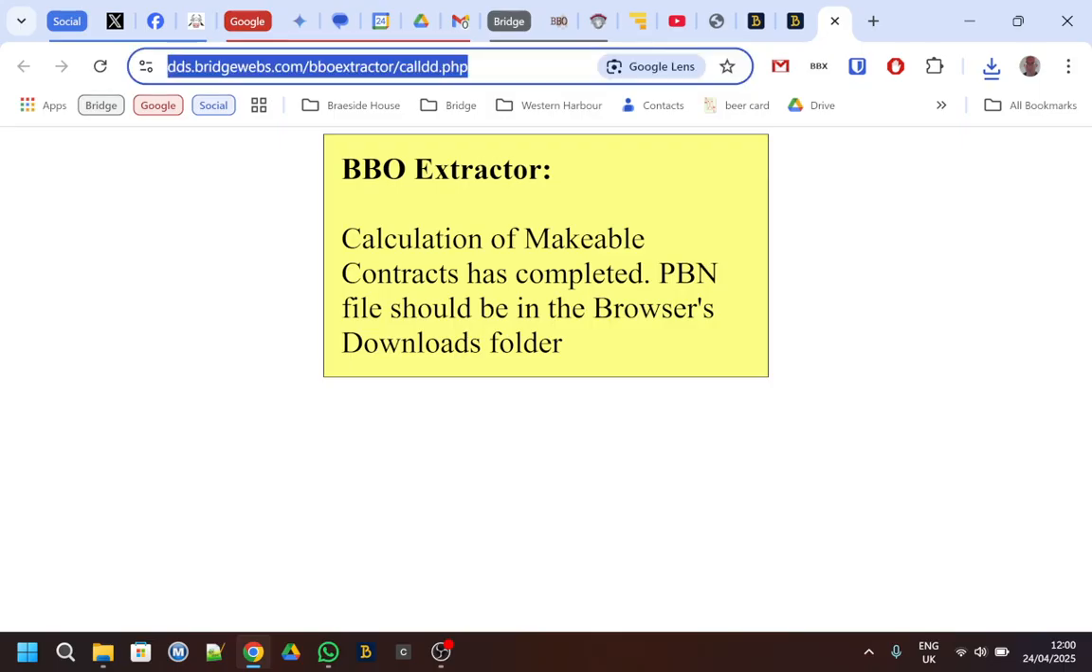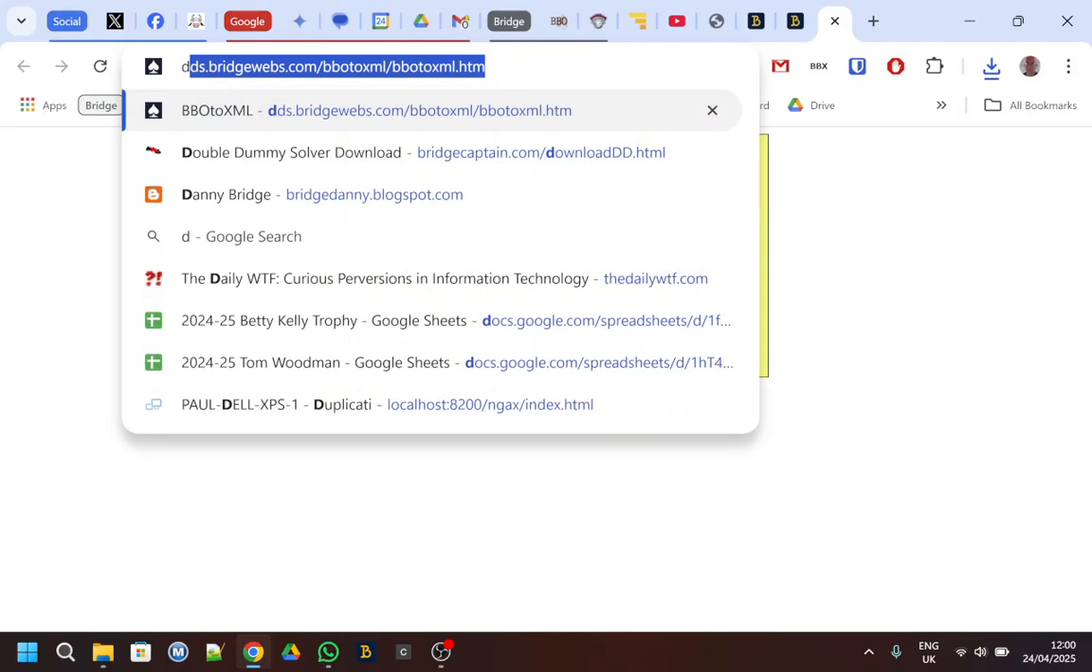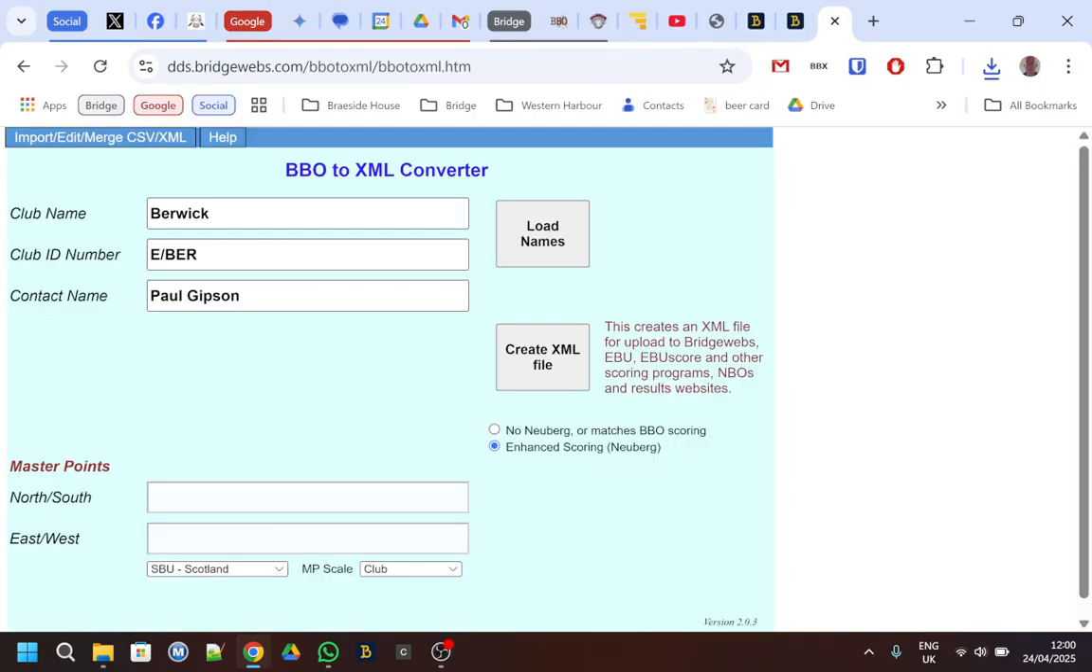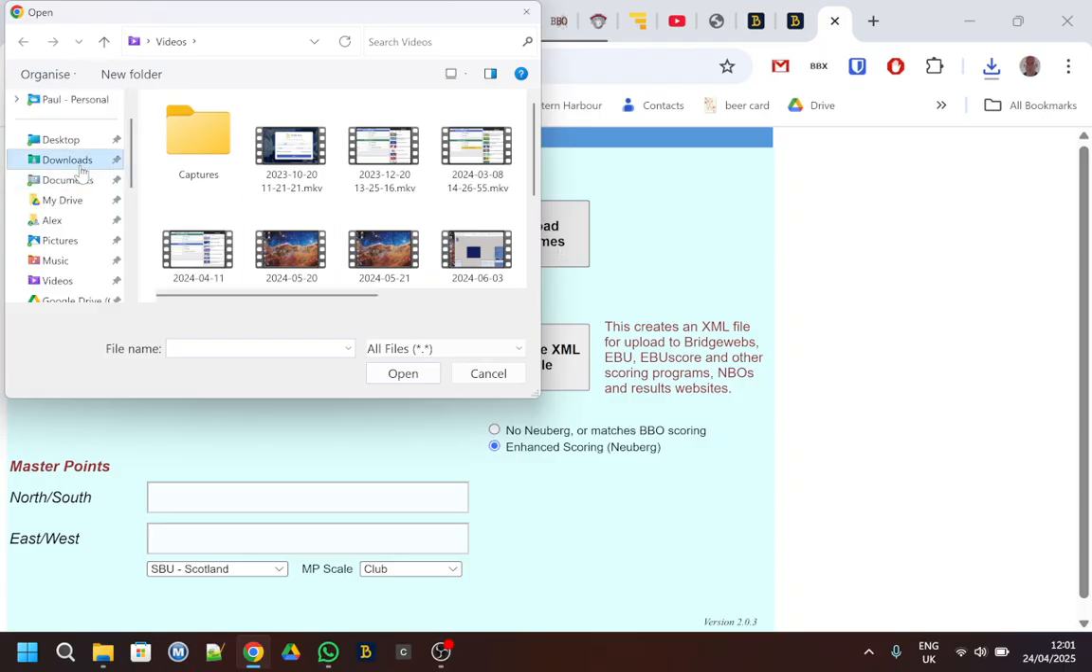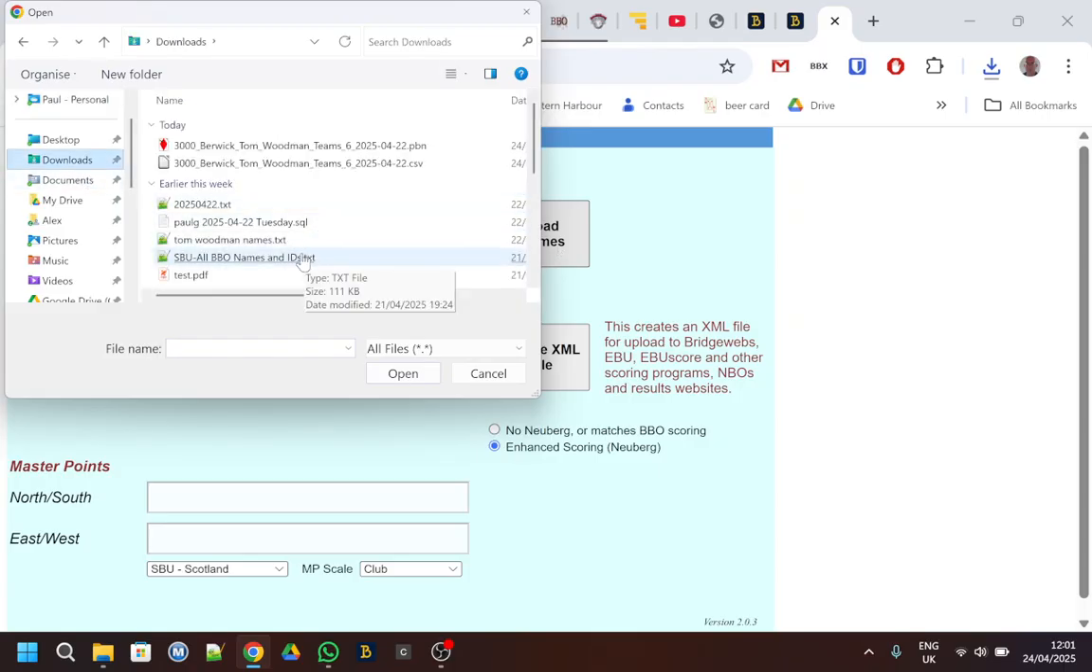The next thing to do is to use the web app, which is at this address. I'll put all the addresses in the description on the video. This is a BBO to XML converter. So we have the club name, club ID, that depends on your MBO, and the master point scale that's being used. We're in Scotland and we use the club master points scale. The first thing to do is to load the names. What this is going to do is translate BBO names to real names for Pianola.